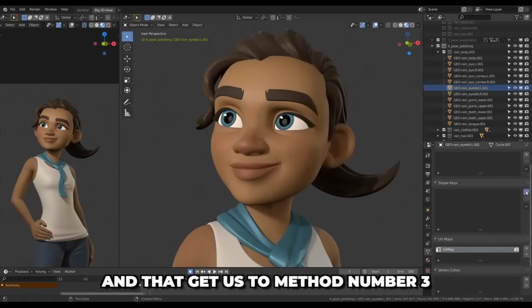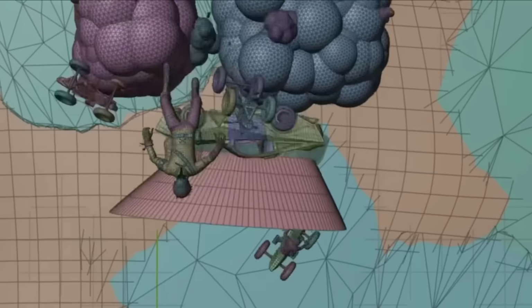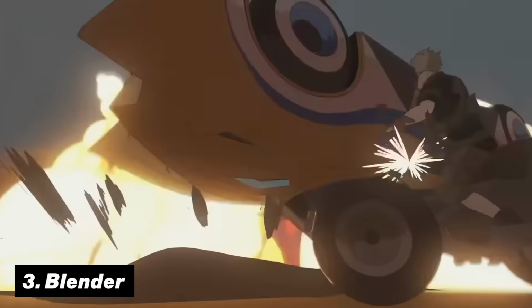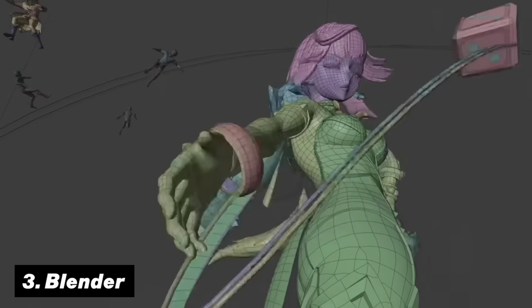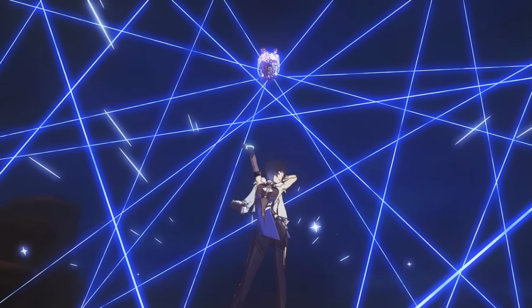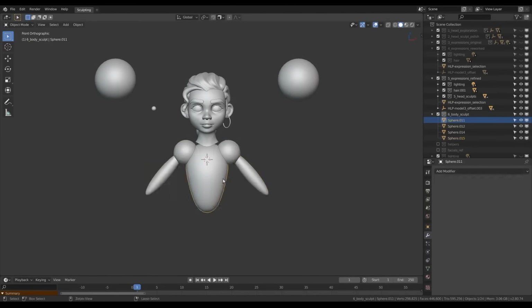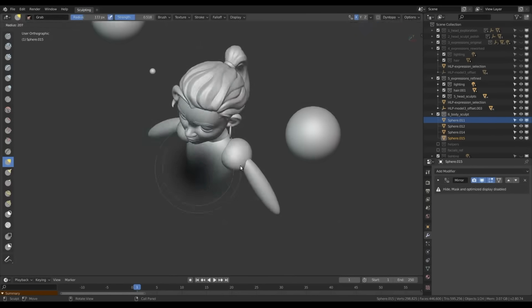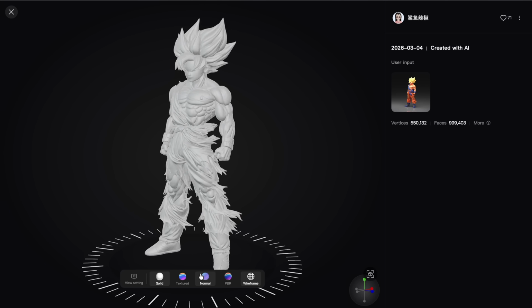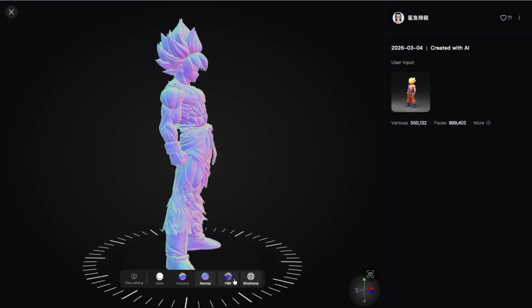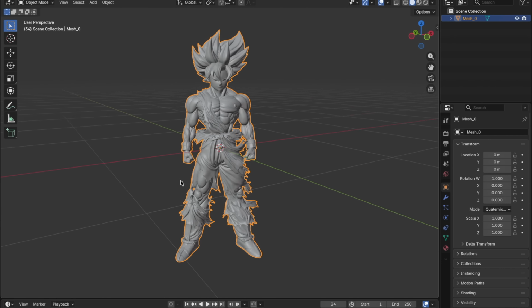And that gets us to method number 3, which is Blender. Now, while this is a professional open source 3D creation tool that you can even use for things besides just creating VRChat avatars, it is also by far the most advanced method on this list. Although, thanks to a new great option, it can now be a lot easier, and even so much that complete beginners should be able to create some awesome avatars with this too.